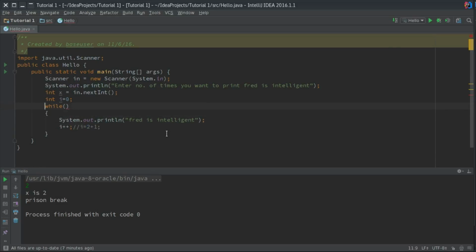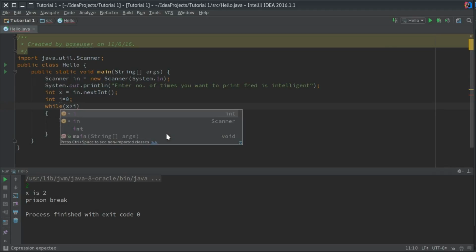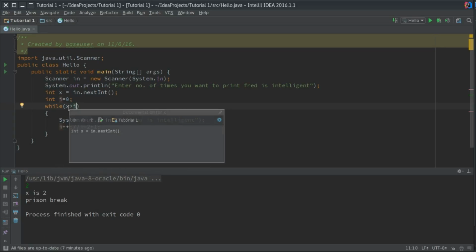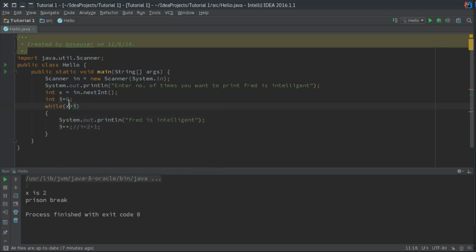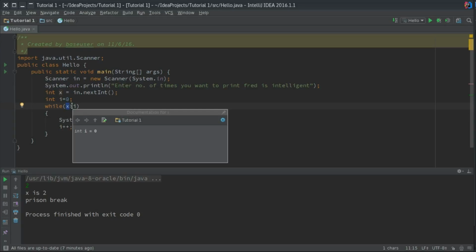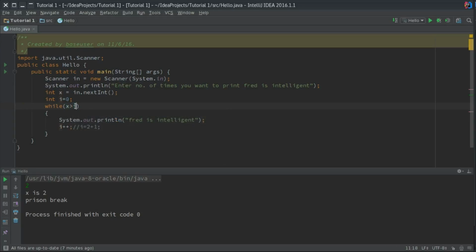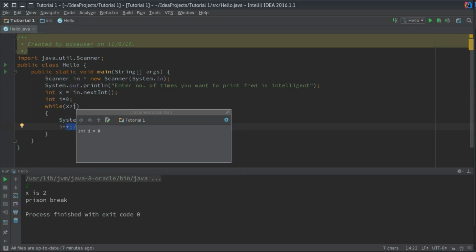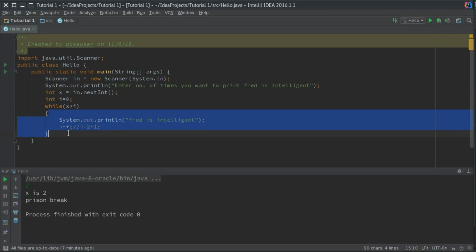Now I will check my condition: till the time my x is greater than i. Say my i is 0, and let's say x was 3. So it will be 3 over here and 0 over here. 3 is greater than 0, it's true, so it will print this. i will be incremented by 1 and will now become 1. Now 3 is again greater than 1, so again this is true. This will run, and now i will again increment by 1.